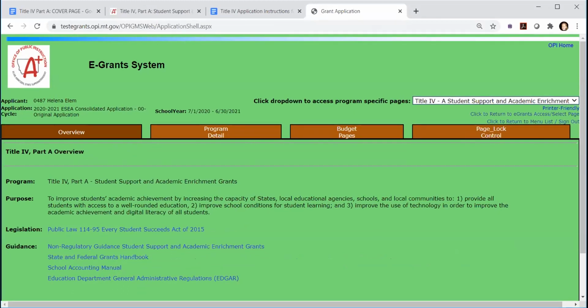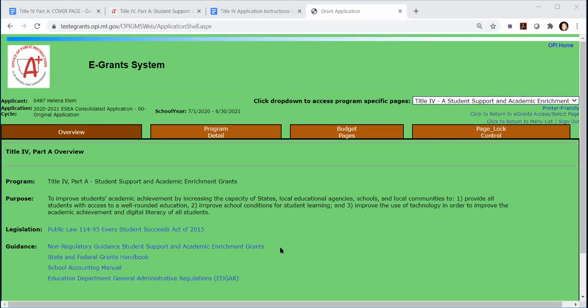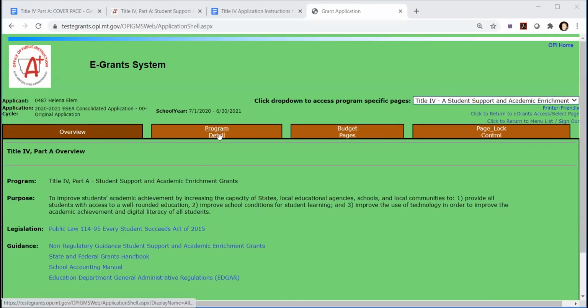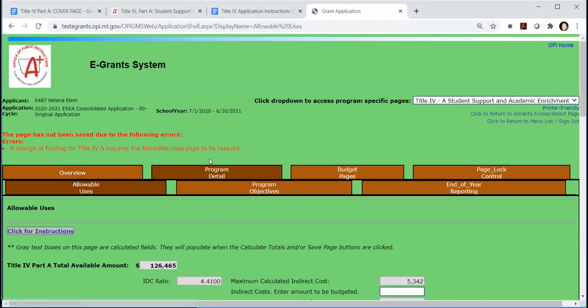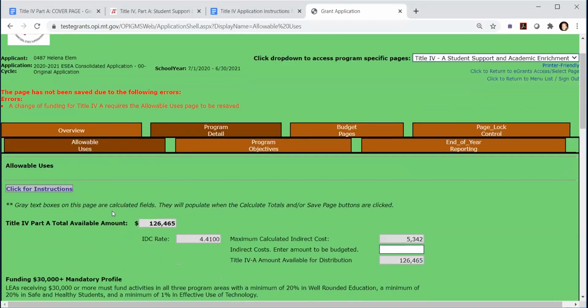This first page is the overview page that just provides some of that similar information to what is on the website, but also just any statutory legislation and other guidance you might need to look at. So if you want to access those, it just tells you the basic overview. Next tab would be the Program Detail tab. So you'll select the Program Detail tab, and this will tell you how much funding you have available.